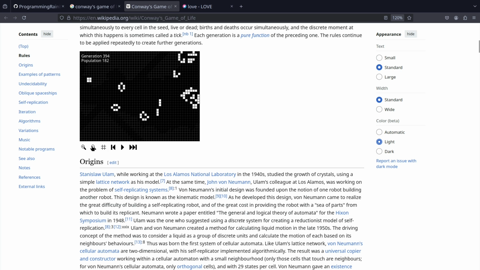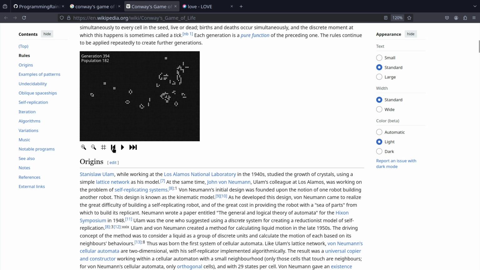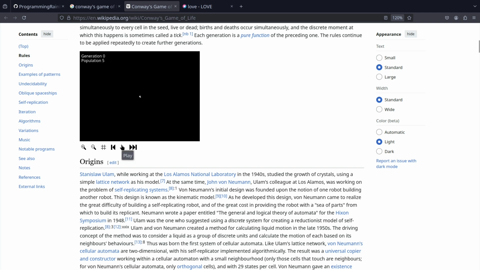Here's another interesting one. I'm going to start it backwards, and then I'm going to make it a little bit smaller so you can see more of what's happening. But with this one shape, it just takes off and it starts doing a lot of other things.